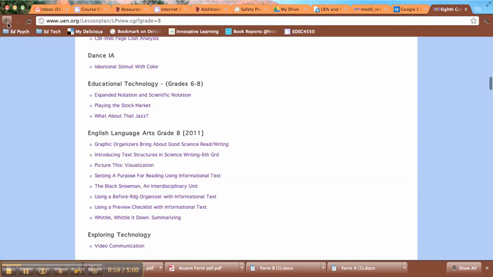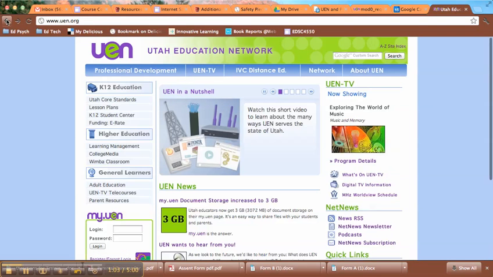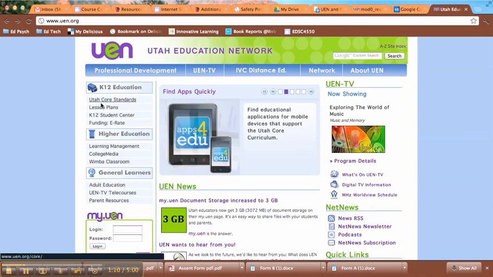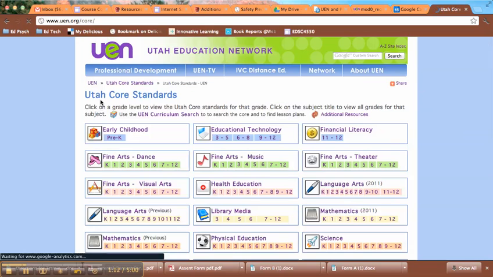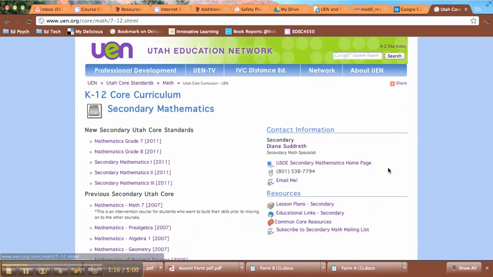Okay, now what if I want to be a little bit more specific? Let me go back, all the way back to the home page here, and I'm going to show you a different route to get to the core than I showed you last time. This time I'm going to click here on Utah Core Standards. And let's say that I am a math teacher at the high school level.